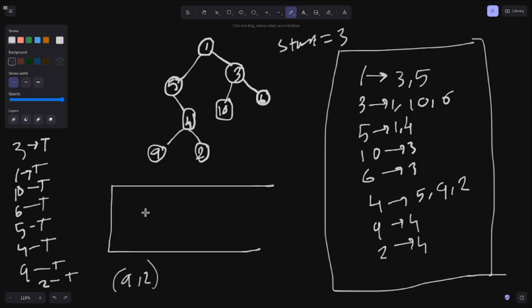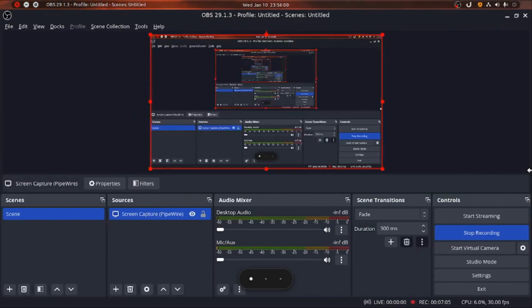And each time we pop from the queue, we will increase our timer by 1. We will increase our timer by 1, and finally the answer will be in the timer, which we'll return from here. So let us just dive into the code, and it is very simple.